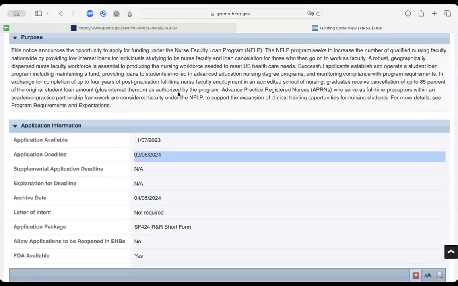Now, this is a great point for us to talk about organization. So I'm going to show you one way of tracking this information. I have opened up here a blank grant calendar. One moment as I get that sharing working.